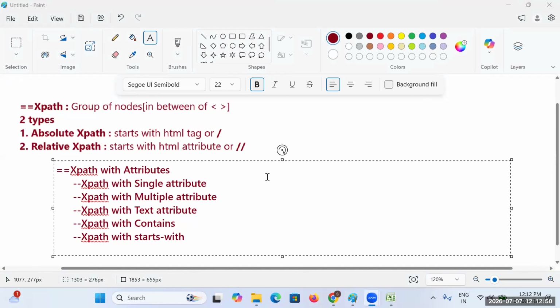So don't be confused at all. XPath has two types only: absolute XPath and relative XPath. Under relative XPath, you have an option of XPath with attribute. Under XPath with attribute, we have single attribute, multiple attribute, text attribute, contains, and starts with. Again, it's not like we have only these options here.